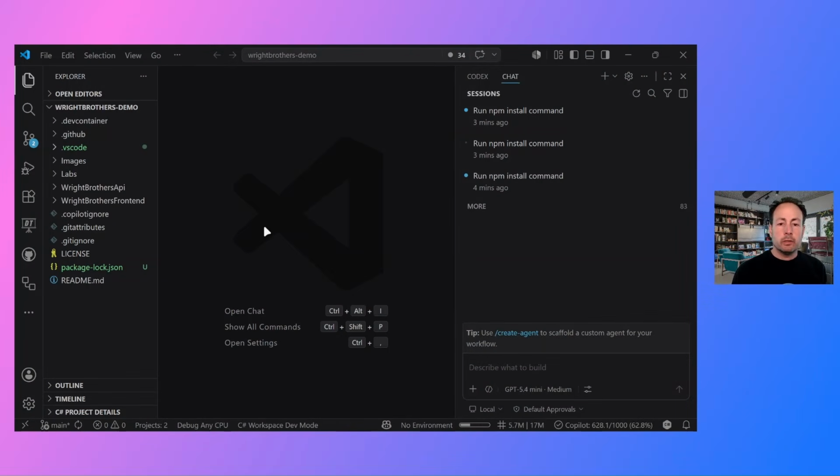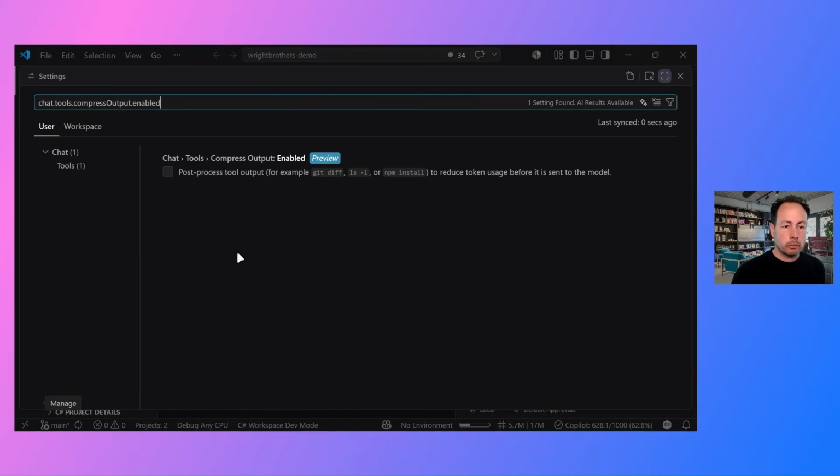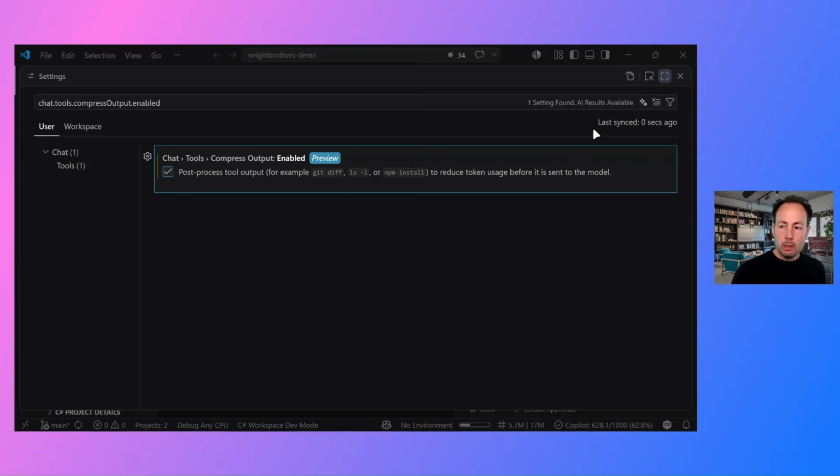I'm afraid that this feature is really hard to demo, but I would like to show you nevertheless what it can do. So there is a new setting that we can switch on, which is the compress output enabled. If we switch this on, as you can see, certain tools or commands you run in the terminal can return a lot of content, a lot of information. And this presses, of course, on the number of tokens that you have to spend to get that.